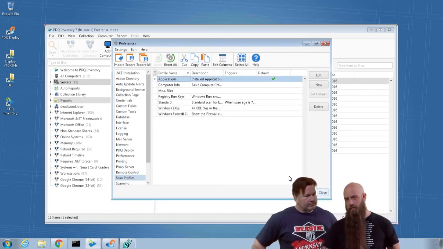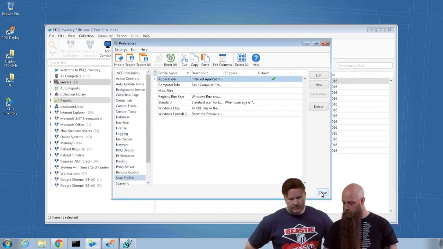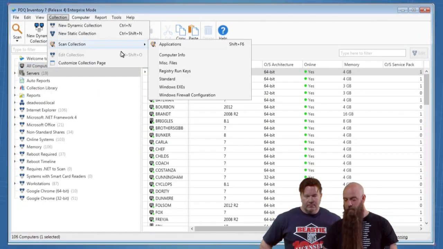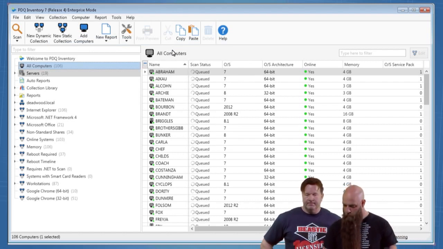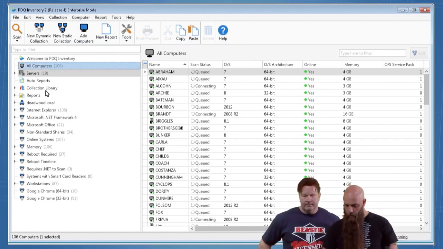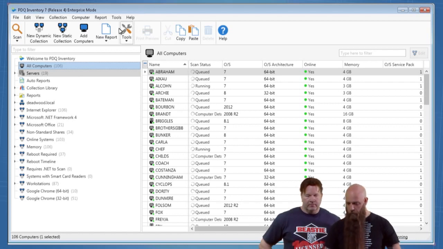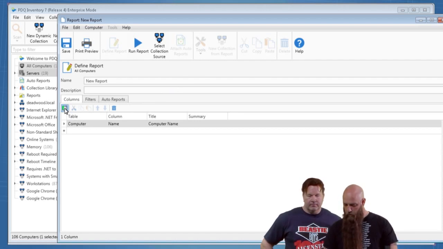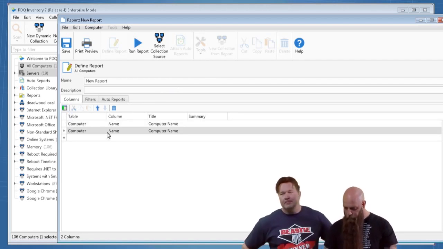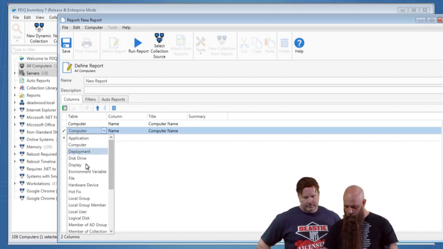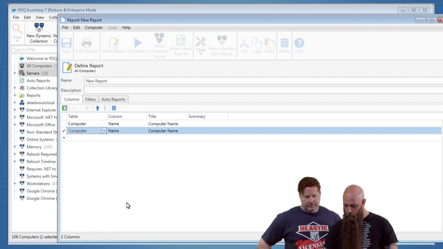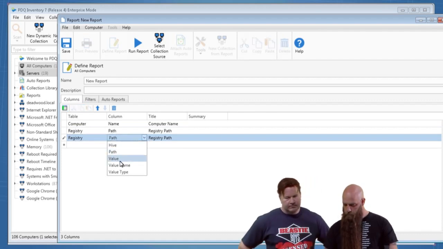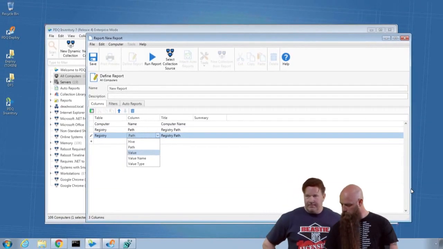Now, anytime you create a custom scan profile, you need to scan those computers. So we will just quickly scan all of our computers with that scan profile that we just modified, applications. I went to collection, by the way, to do that. And then while we're doing that, let's create a report, basic. I know you said collection, but I'm going to show you report. And then we'll convert the report to a collection when we're done. I'm going to show us the computer. Let's go to registry. Boom, boom, boom, boom. Is it too wide? Yeah. Okay, I'll make that little.